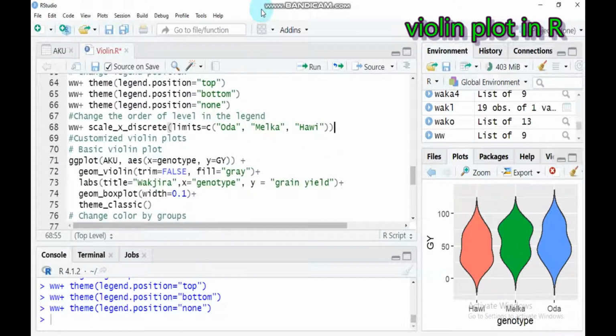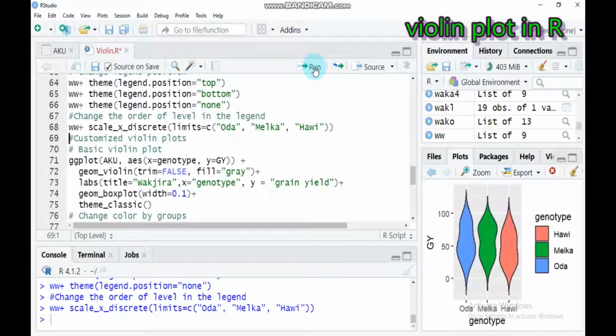Moreover, you can also change the level of the factors, for example, here is Howe, here is Melka, and here is Oda. So if you want to bring Oda in first place, Melka in second, and Howe in third, you have to use the function scale dot create and limits C which equals to Oda, then Melka, followed by Howe. So type this one and run. Yes, it's already changed. Oda becomes the first place, followed by Melka and Howe.